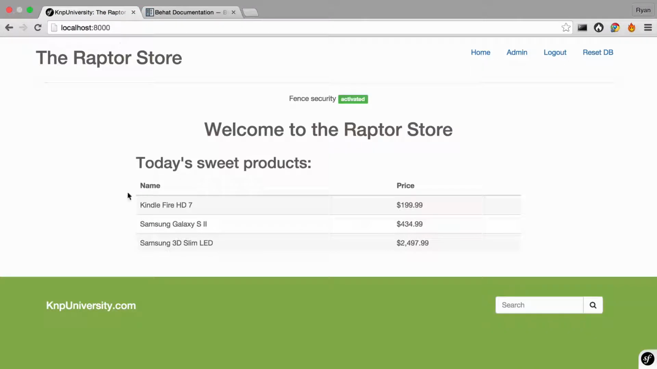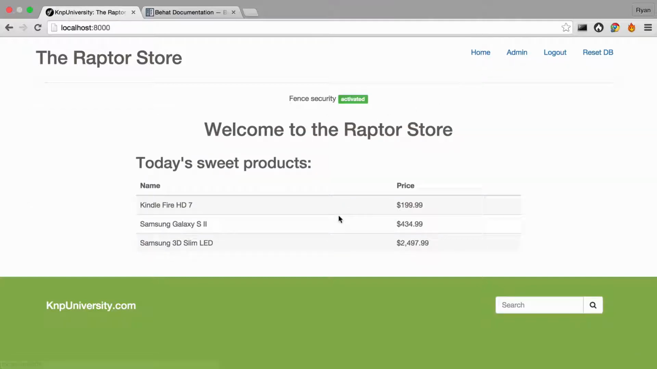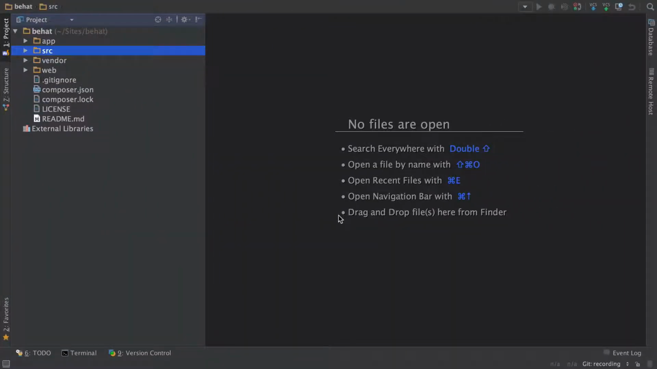I've got our project, the Raptor Store, loaded here. This is where dinosaurs go for the newest iPhone and other cool electronics. There's a home page, an admin section, and that's basically it. This store is built using a very small Symfony 2 application. But hey, don't panic. If you're not using Symfony, everything here will translate to whatever you're using.